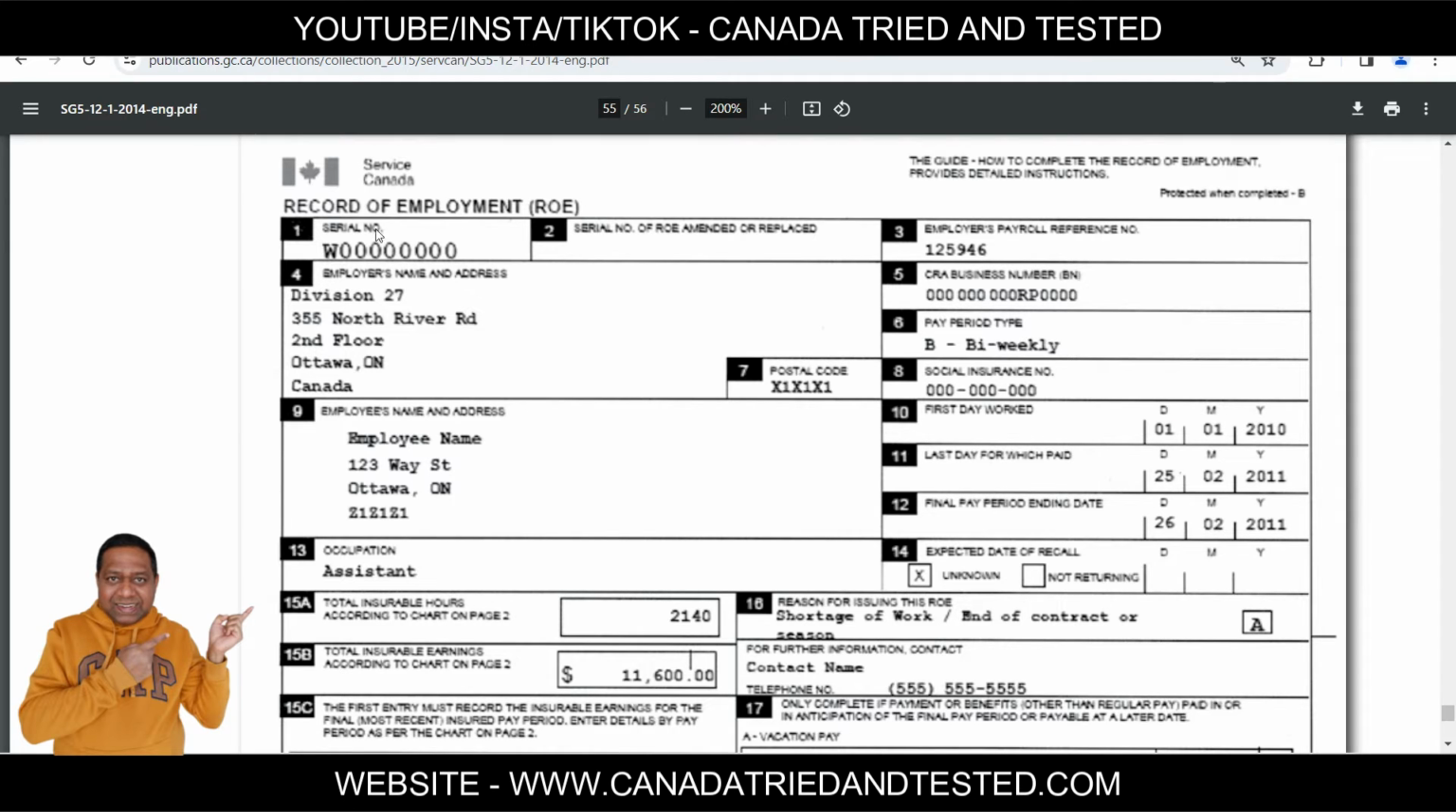So you see here the serial number, employer's name, and the postal code, address, all these details would be filled in by the employer. And then the employer's payroll reference number will be there, and their CRA business number will also be mentioned. It will mention how you were getting paid. Was it monthly or bi-weekly? In Canada, mostly it is bi-weekly. So you would see it like this, and then it will have your social insurance number. So make sure that there are no errors here. I'm sure you would have checked this before.